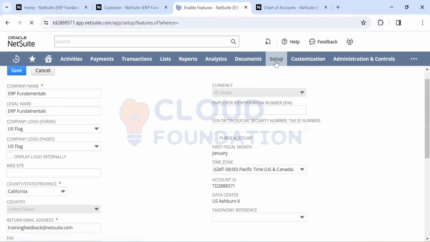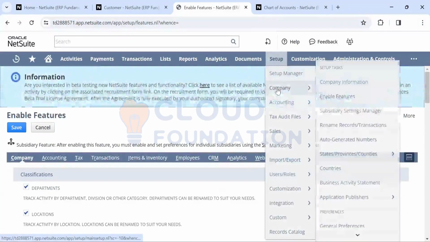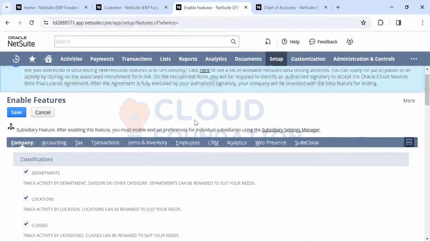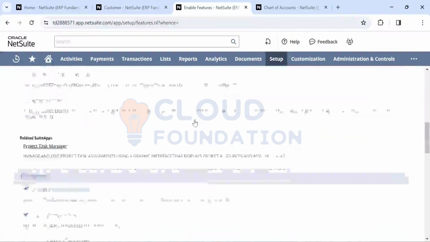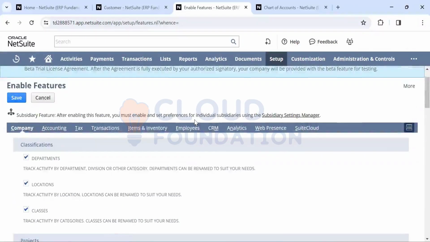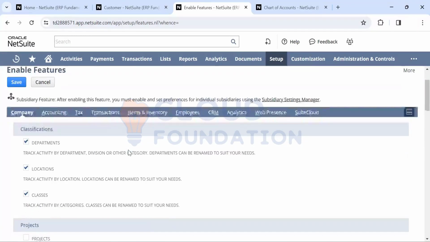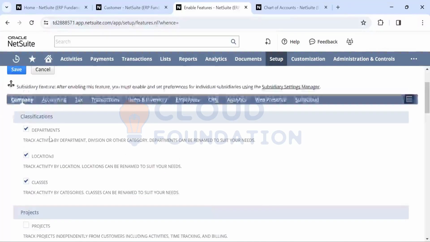Now we will move towards the enable features option, which comes under Setup, Company, Enable Features. We can use it to enable or disable the features associated with the different modules. As you can see, these are enable department, locations, classes. So first of all, what are the classifications?